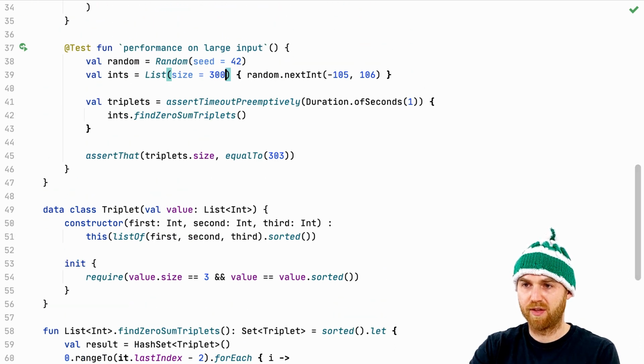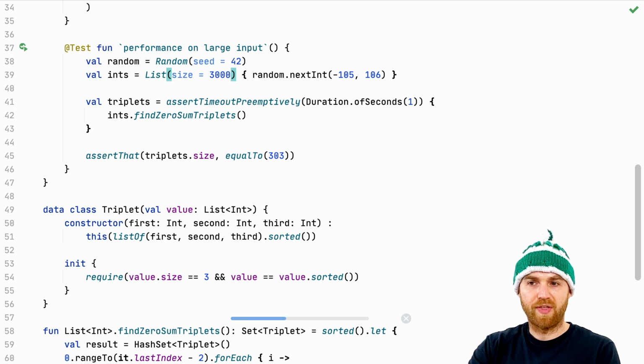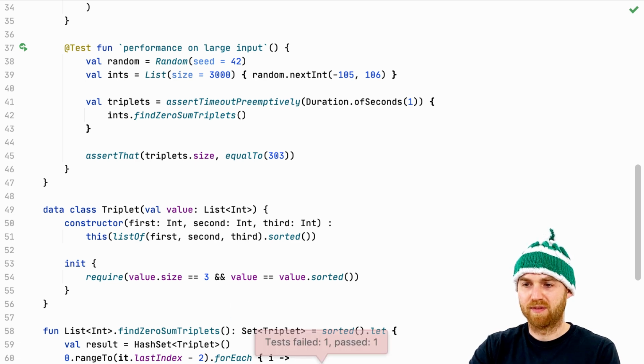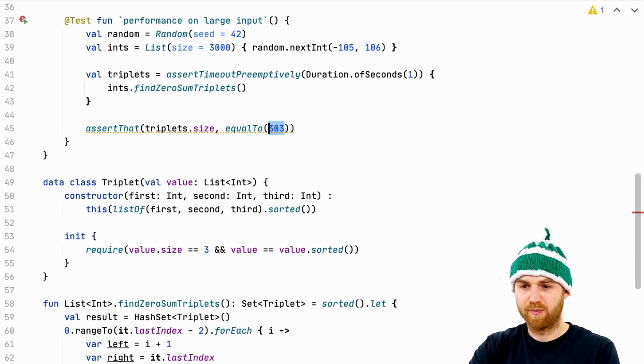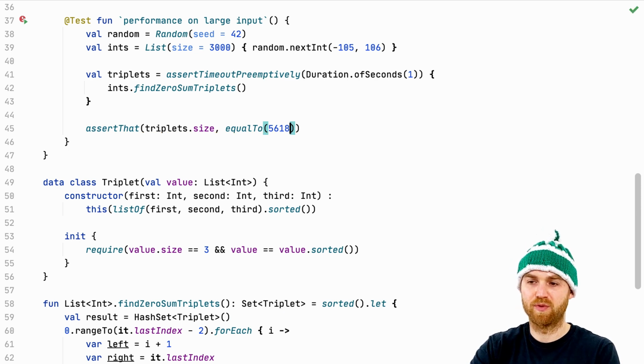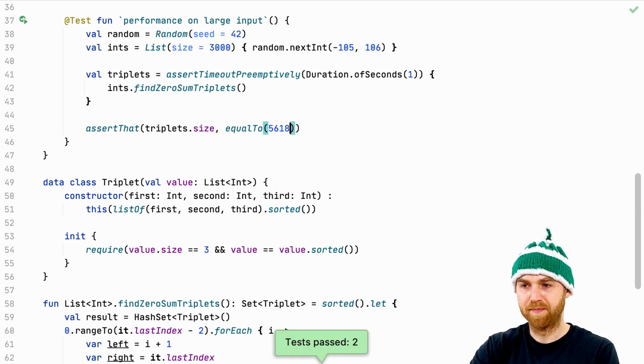And now the interesting thing would be to use 3,000 elements as an input and see if it works. So it does fail, but importantly, it fails not because of the timeout. It's because we have a larger input, and there will be more triplets in the larger input. So that actually solved the problem.